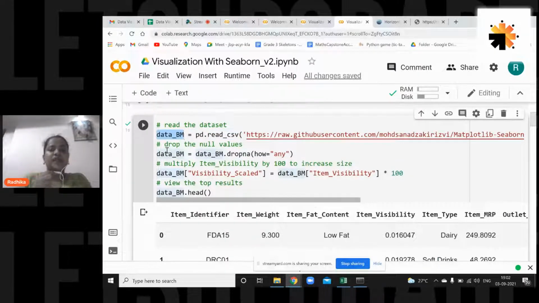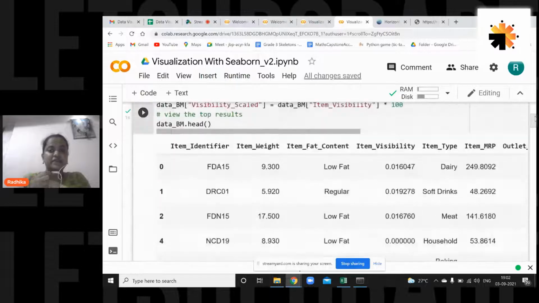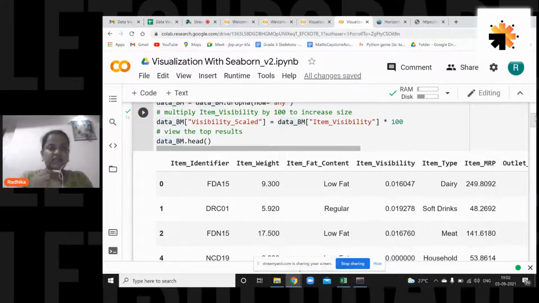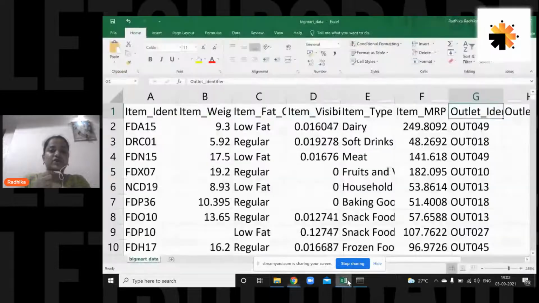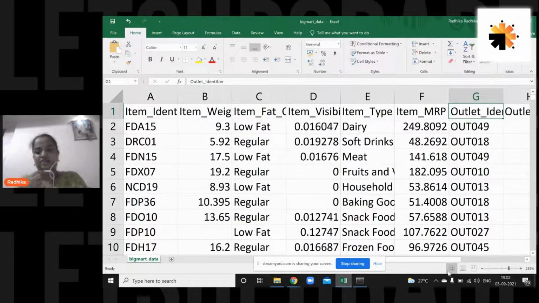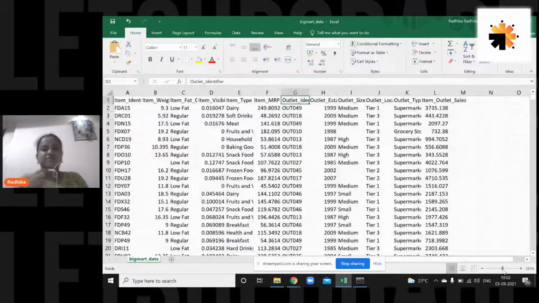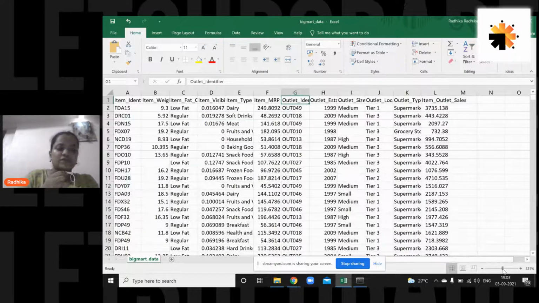If you want, I'll show you that this particular data frame looks something like this, the same data in tabular form. Can you see? The one which we had a look at in Excel. So data underscore bm dot head is actually converting that into tabular data. Are you able to see this? This is nothing but the same data which we just saw in Excel. Let me zoom in. Yeah, this is the data. Okay.